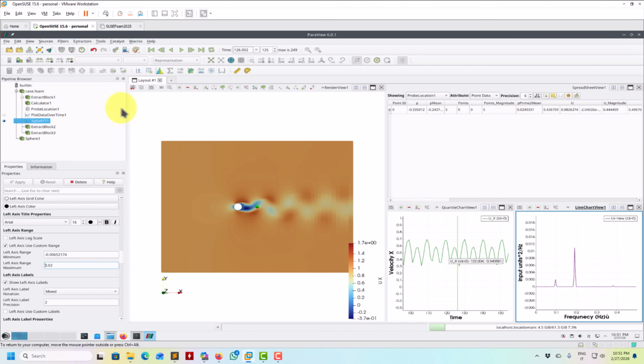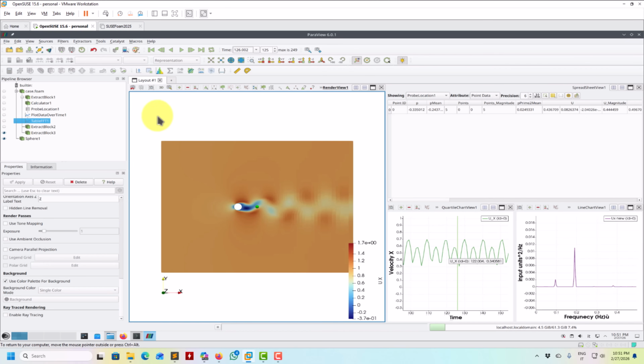So this is it. Hope you got the gist of what we're doing. So the new introduction is this table FFT. I don't recall if you have it in older versions. I think no, but in any case, we're using ParaView 6.